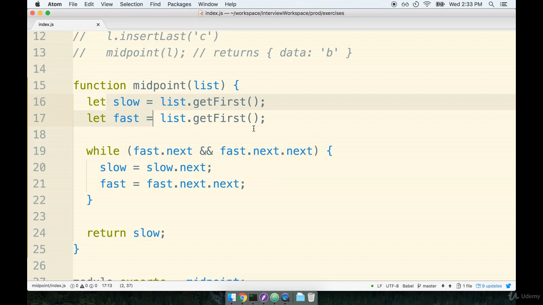So let's continue in the next section where we're going to look at another linked list related question that can be solved with this same type of approach. So quick break, and I'll see you in a minute.